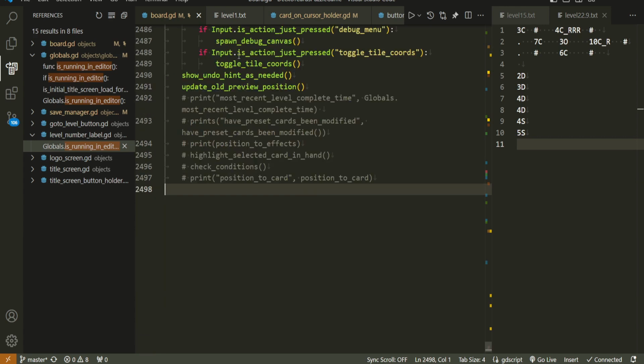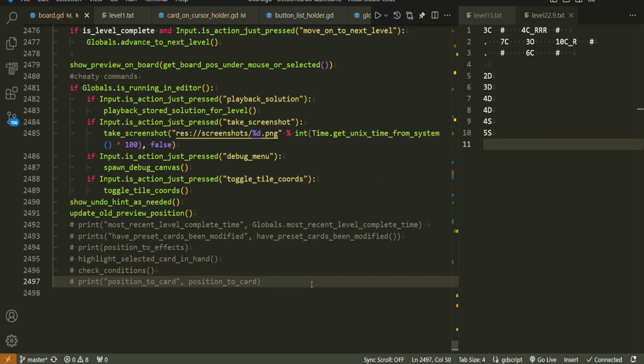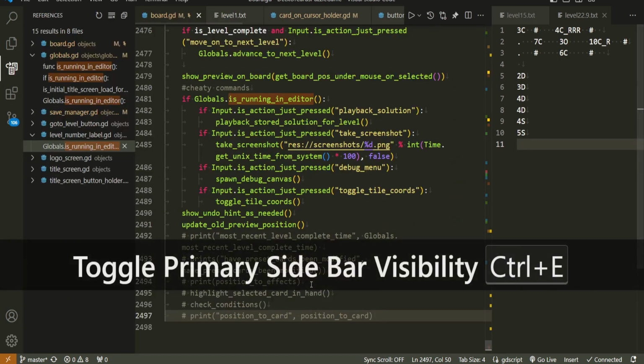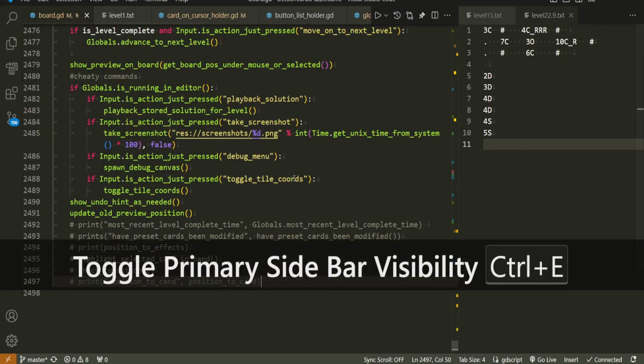You probably have to set a lot of these keybinds. I made them custom for myself. Here's another one that I use quite often: control E to toggle the sidebar view. Then I have more space on my screen.